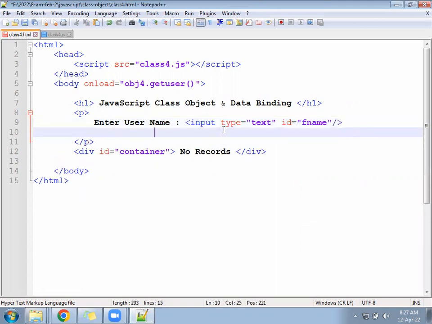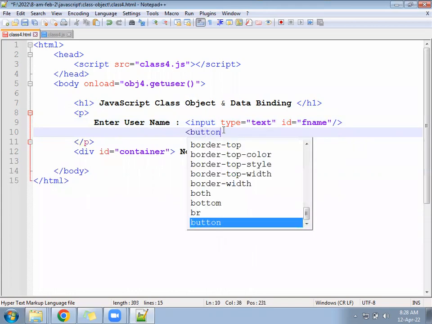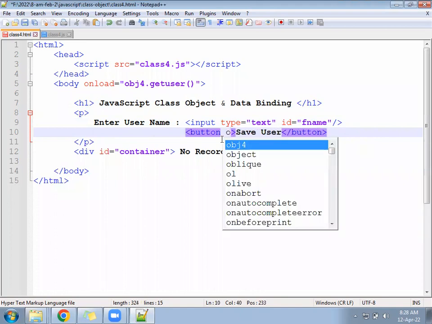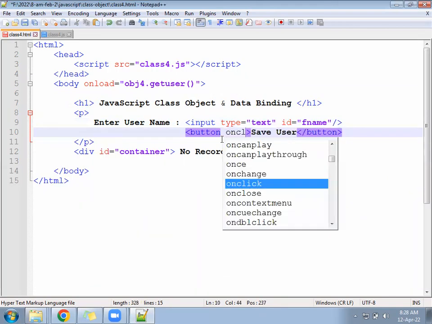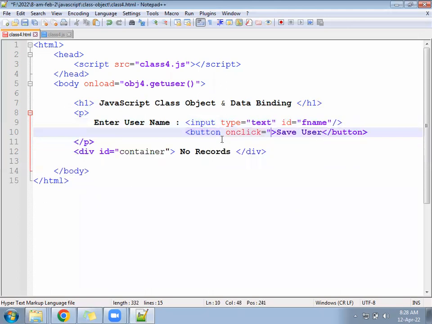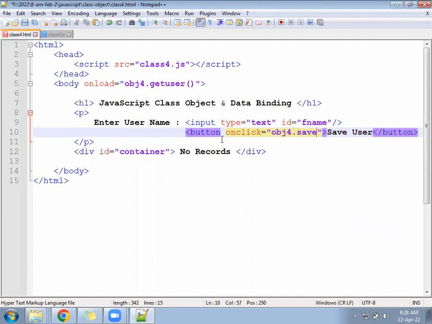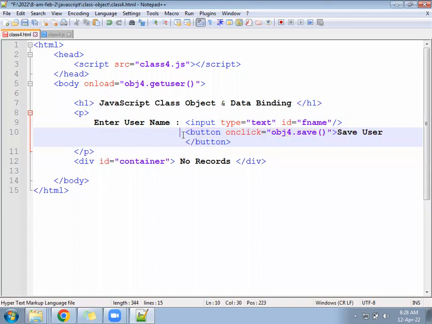There should be one button, Save user. Now for save user, you have to call a function again with the help of the object only. On click, obj4.save.